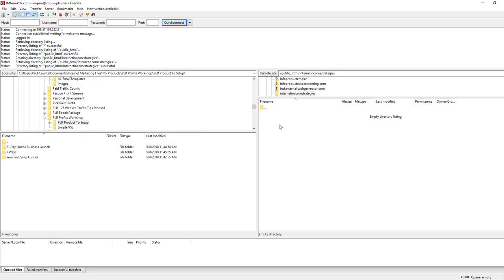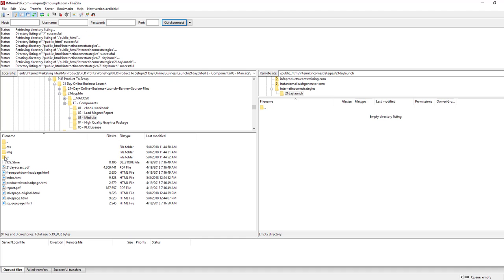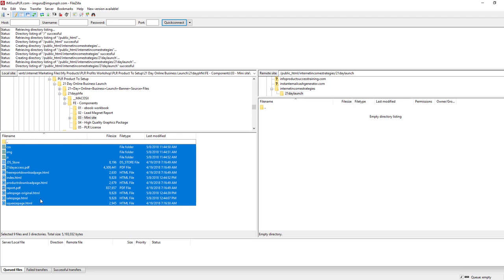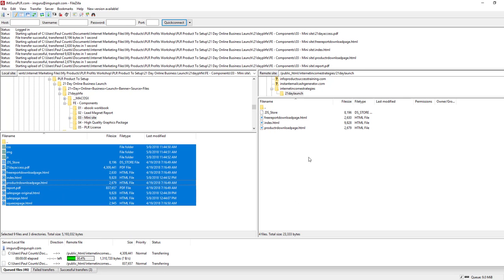Okay, and then we are going to upload these files here. So we've got the 21-day launch, we've got it over here. We're going to upload the files that we just edited. So right, we've got our mini site. We're going to upload every single one of these files to our server, straight up to our server here.